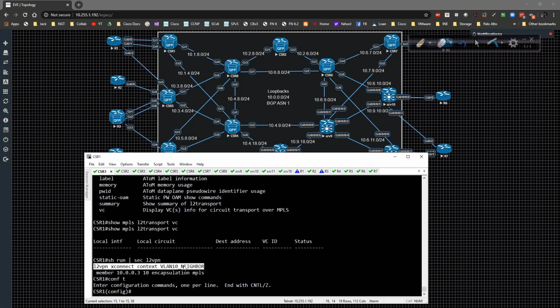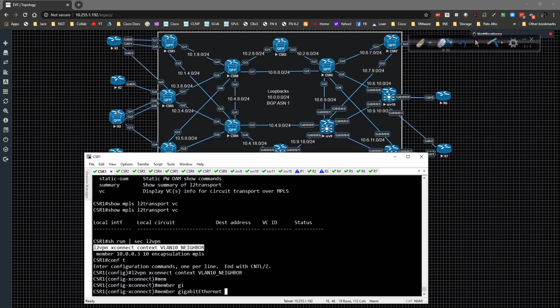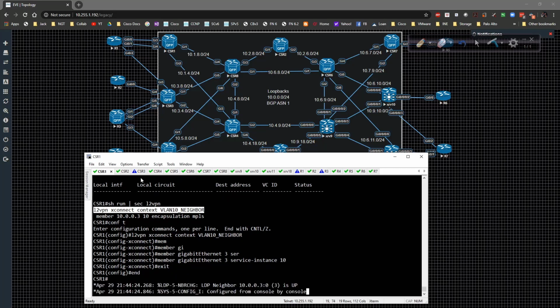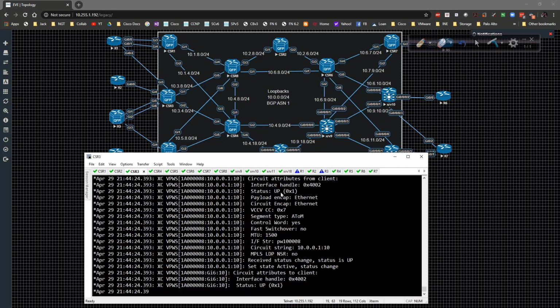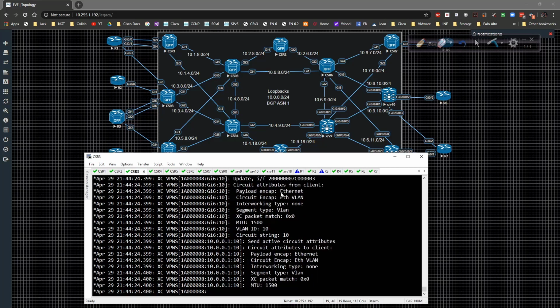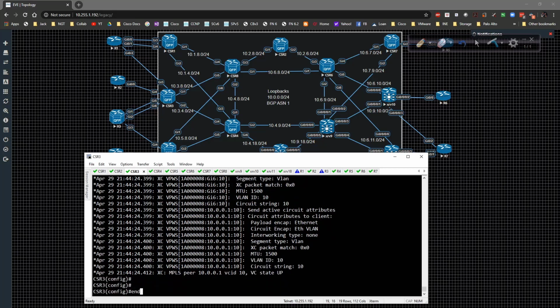So I've gone through and I've set up the pseudowire, but I didn't call the interface, so I haven't tied it together. So member. In this case, here would be gig 3 service instance 10. Okay, now I'll go ahead and I'll exit out, and then that will change. The pseudowire is now up, and we are in good shape. So we see that information going back and forth. We'll give that a couple seconds to do its thing, and now the VC ID is up.